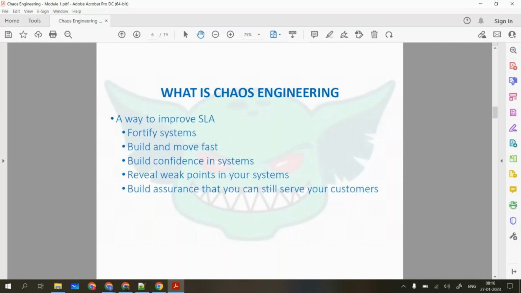Yeah. So now to put it in a little simpler way, a little bit more on what other things chaos engineering can do. First of all, it will help you to improve the SLAs. It will help you to fortify your systems, meaning your systems will become more reliable, and you can build and move fast, meaning you can adopt new technologies faster. Okay, so that's what build and move fast is, because you have something to test the new technologies. So you can easily build and move fast compared to your competitors.